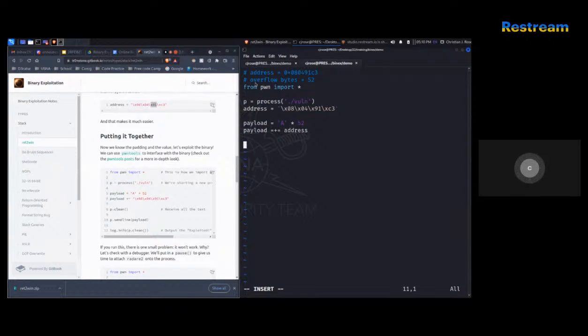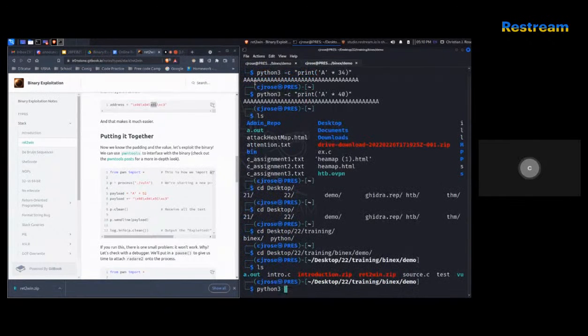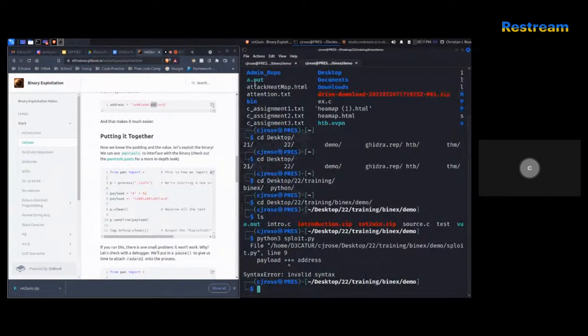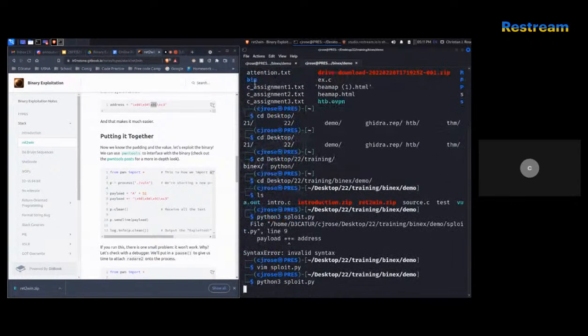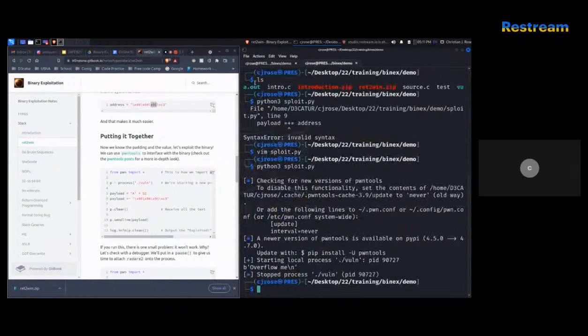I don't like p.clean, so I'm gonna do print p.receive instead. Do I have to put bytes in that? Do you remember, integers? For p.receive? I shouldn't, right? And we'll just test this out really quick. I don't know how to write Python. Okay, perfect. Yeah. Good.